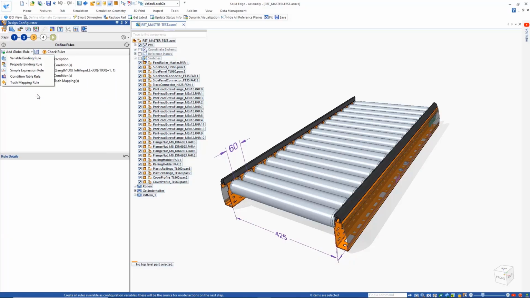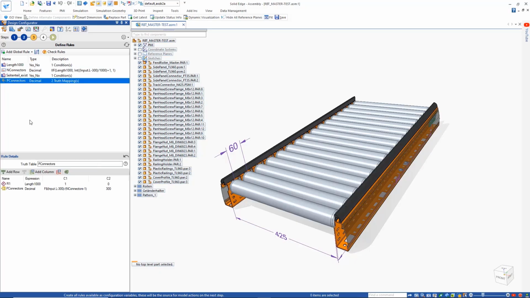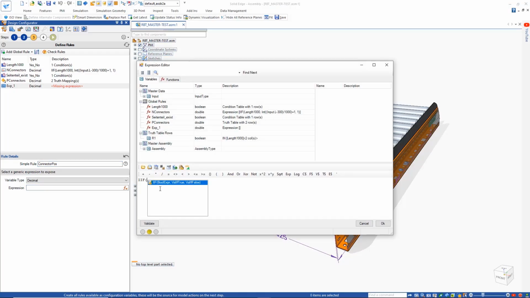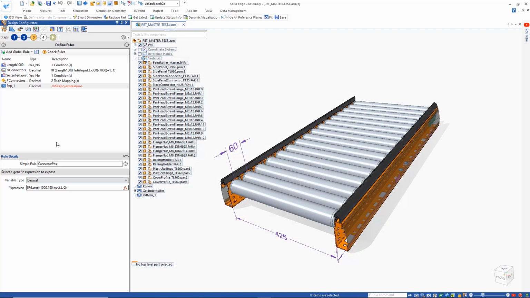Defining rules is the next step of the process. There are a variety to choose from, ranging from variable binding to simple expression and truth mapping rules. Here we have multiple rules to drive and configure the connectors at the bottom of the conveyor. In this example, we have simple conditional and expression rules to take the length of the conveyor and determine the number of connectors needed. Then a truth mapping table is used to decide whether the pitch of the connector is a fixed value or calculated based on a formula. Another rule can then be used to calculate the position of the connectors based on the length input. All rules can be quickly validated.